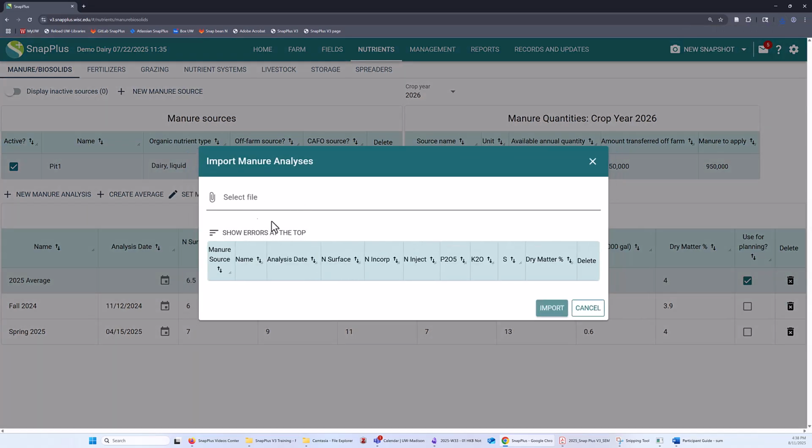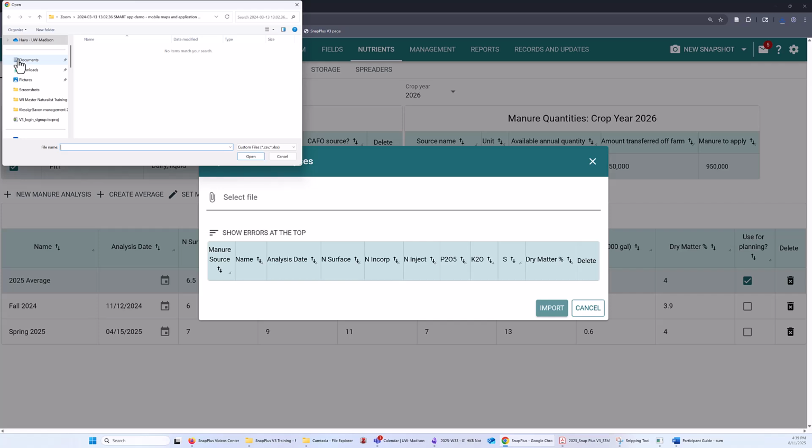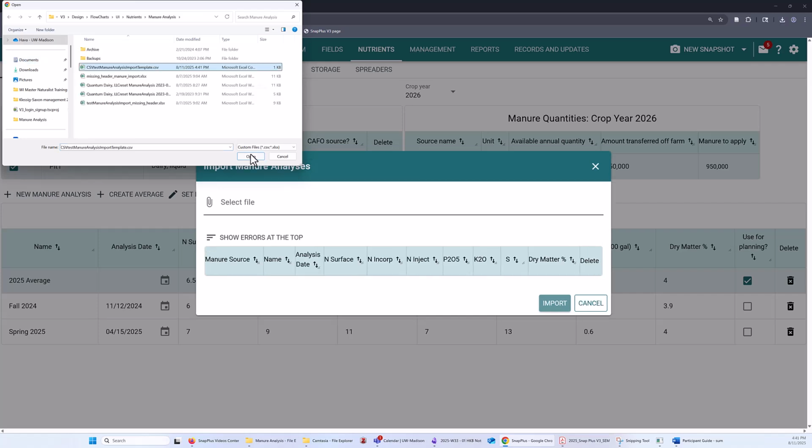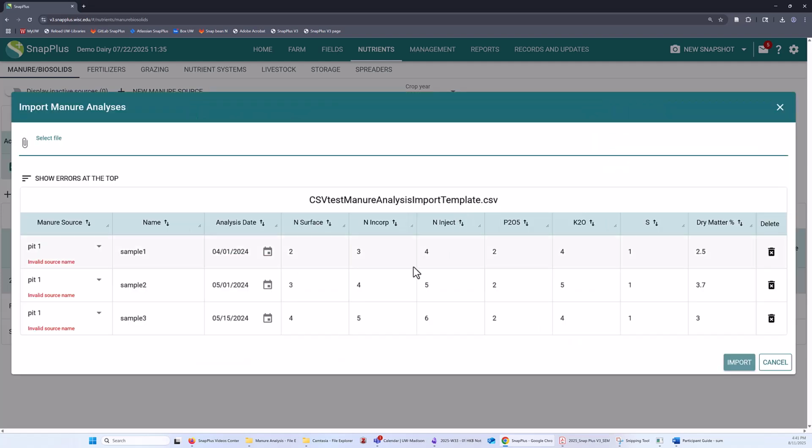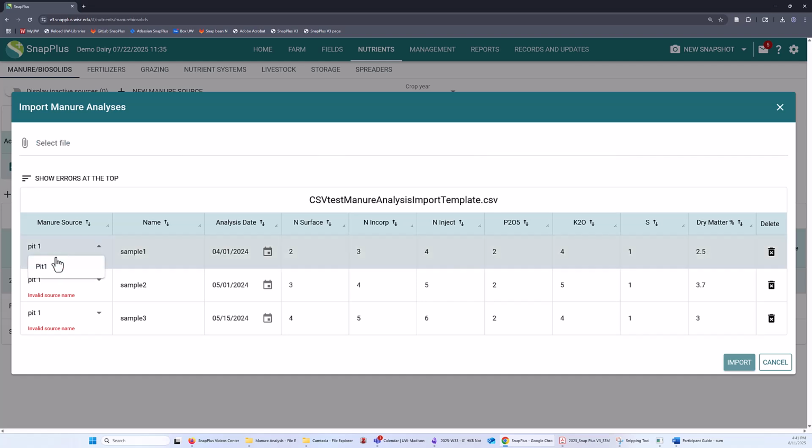When I click Import Manure Analysis, I get a pop-up. I can click Select File and then navigate to the place on my computer where I've saved my manure analysis data. Once I've selected that file, I click Open. In the pop-up, you'll see red text anywhere that SnapPlus finds some sort of invalid data. Here, you can see that SnapPlus is not finding a source name PIT 1, but if I click here, I can see a list of my existing sources.